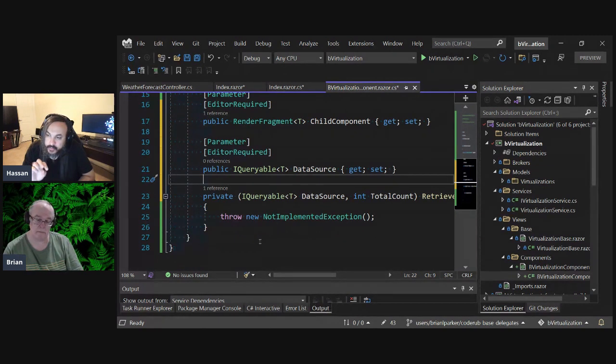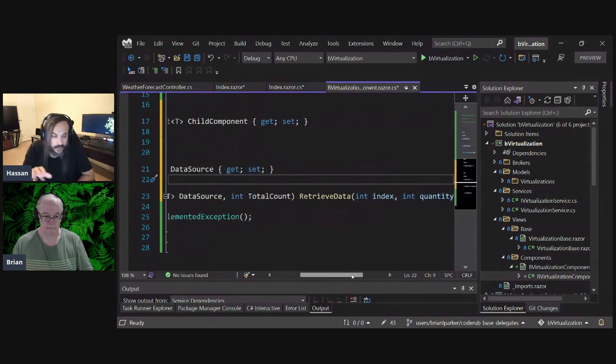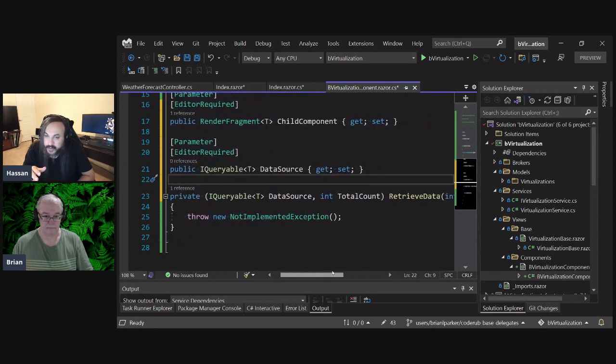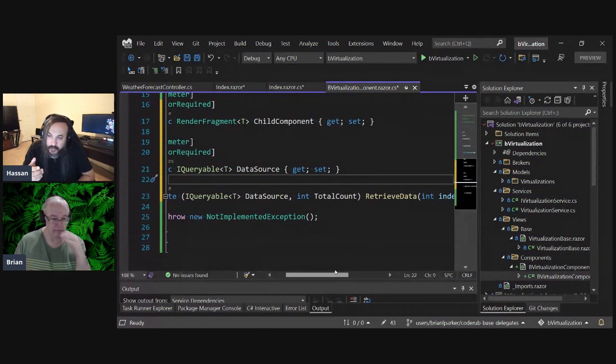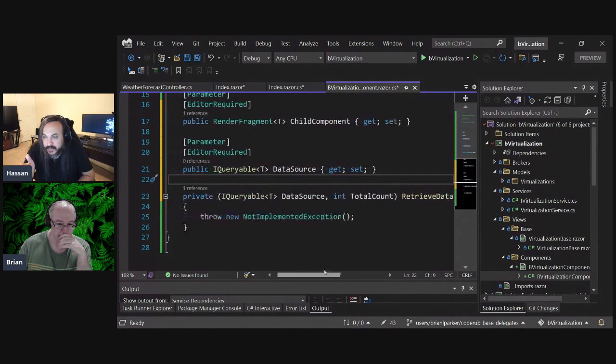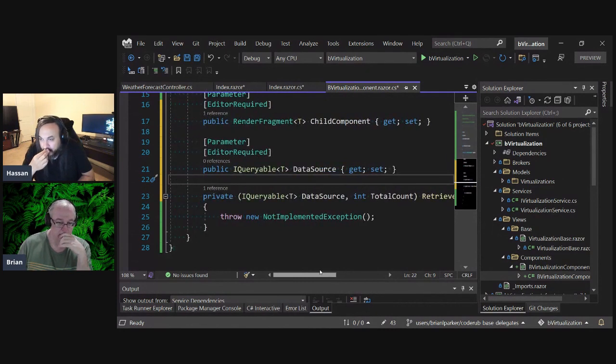What we want to do is basically just return that tuple for now. So we're going to give it the data source and the total count. And ideally, the service that we built is going to do that work for us, but for now, let's just return these values, if that's what's needed.